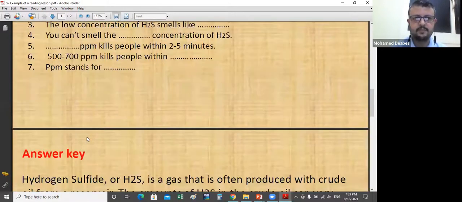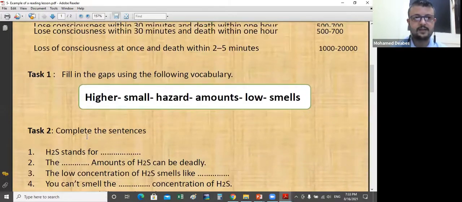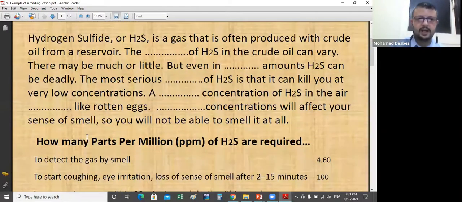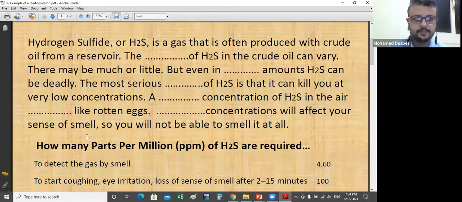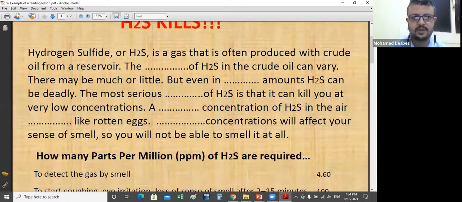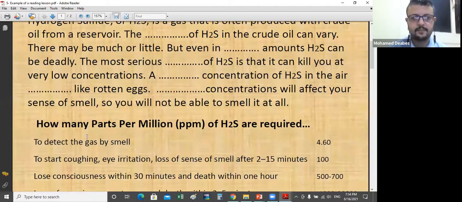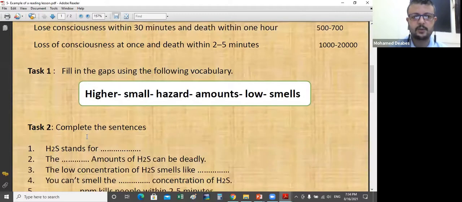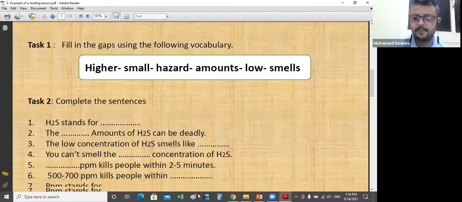Here we have the answer key. The lesson is done. You can take notes. We will talk about the two lessons when we have a look at the second one. Let me show it again. The text, then the passage with some gaps. Task 1, fill in the gap, and then task 2, complete the sentences, and then it's done.